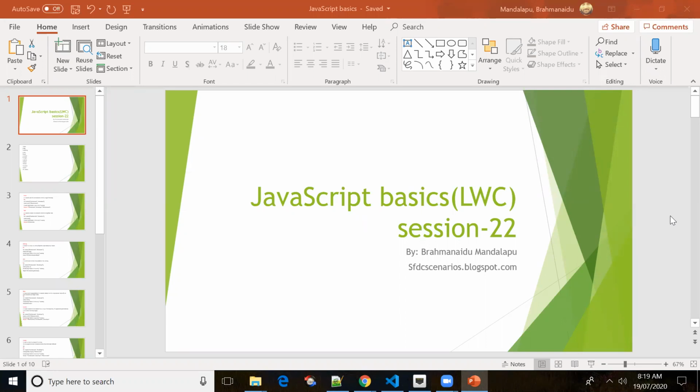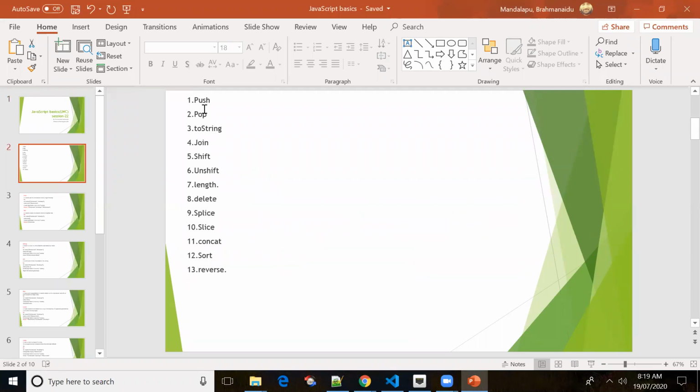We will see array methods in today's session. Okay, so I'm moving on to the first slide. These are all the array methods, right? We'll use them in Lightning components or Lightning Web components. So: push method, pop, toString, join, shift, unshift, length, delete, splice, slice, concat, unshift, and reverse.